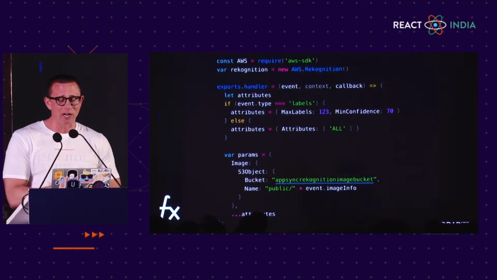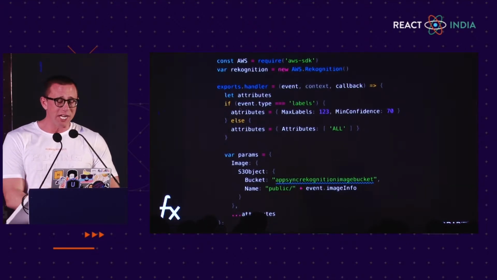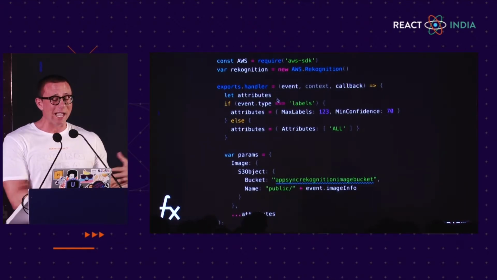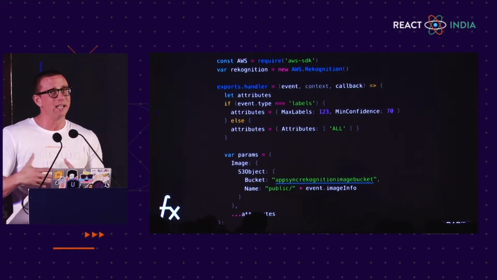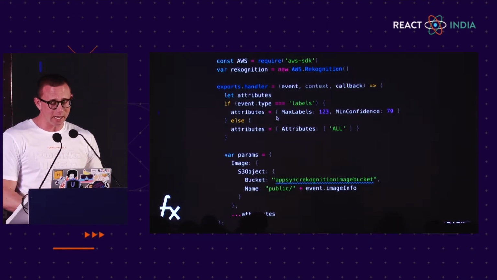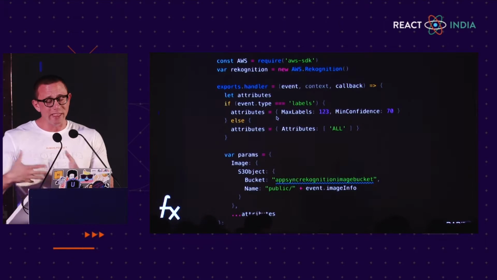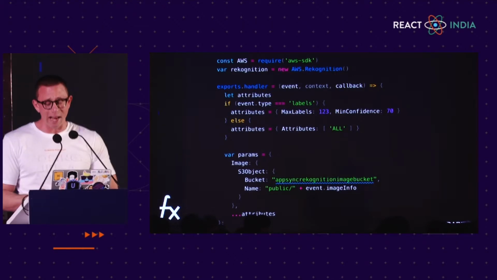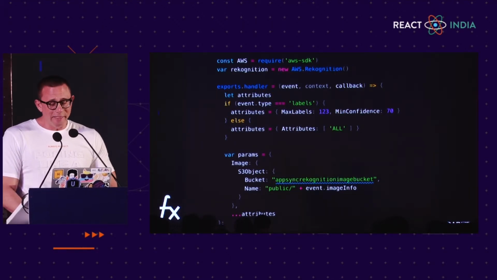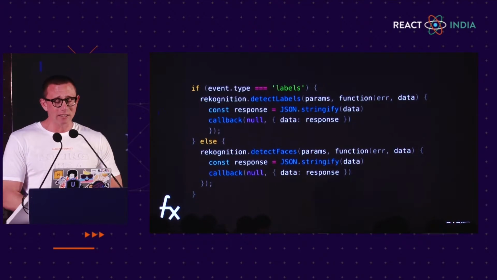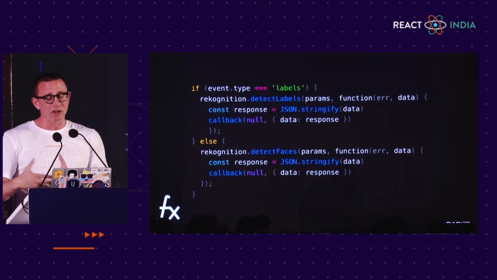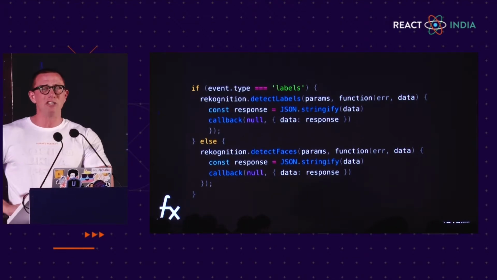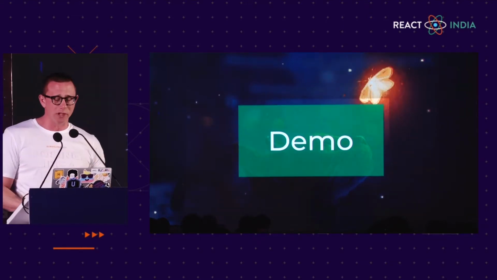So what does the Lambda function look like in this case? First of all, we check the event type, and if we have labels, we set the attributes to some information that has to do with labels. If not, we set the attributes to something that has to do with faces. We then create a params object with the bucket name for the location of the image and the name of the image, which is the event.imageInfo, the URL of the image. We have those attributes spread out in that object. Then we check whether the event type is a label or not, and we call two different methods, either detect labels or detect faces. This just allows you to upload the image and it returns JSON back with all the information.